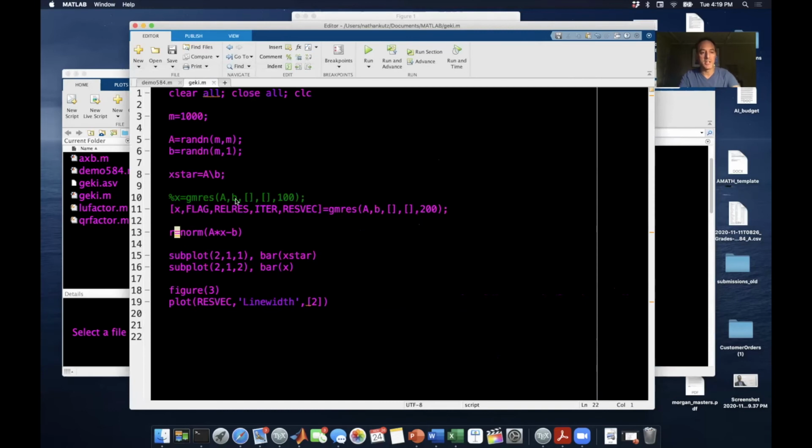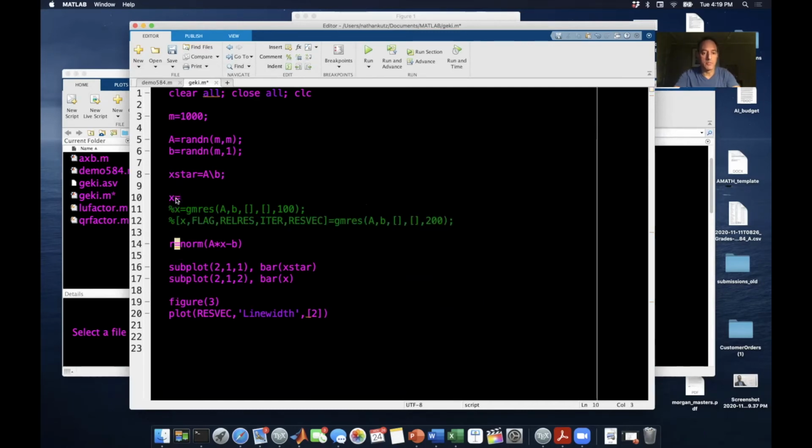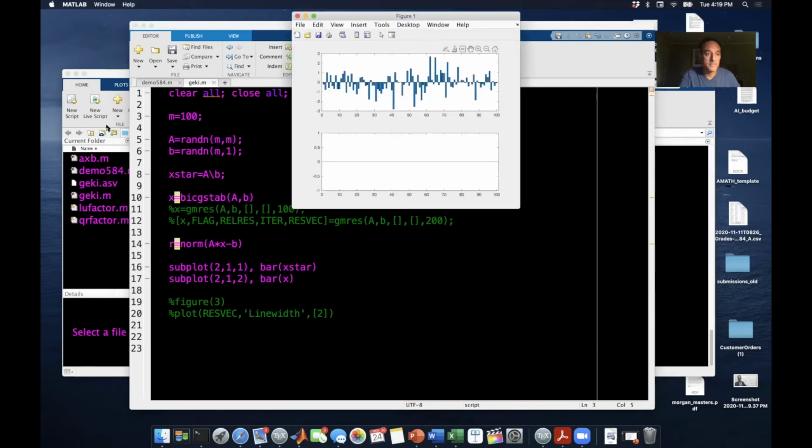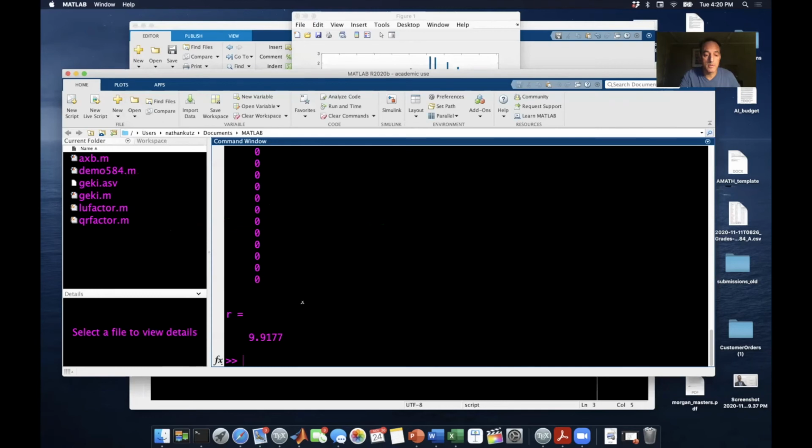So basically you're going to come up here and say x is equal to BICGSTAB, and then you put A, B. So now we can do the same thing we did before. I'm going to comment this out, and I'm going to bring this back down to a 100 by 100 matrix, and let's run it. Oops. Something went wrong.